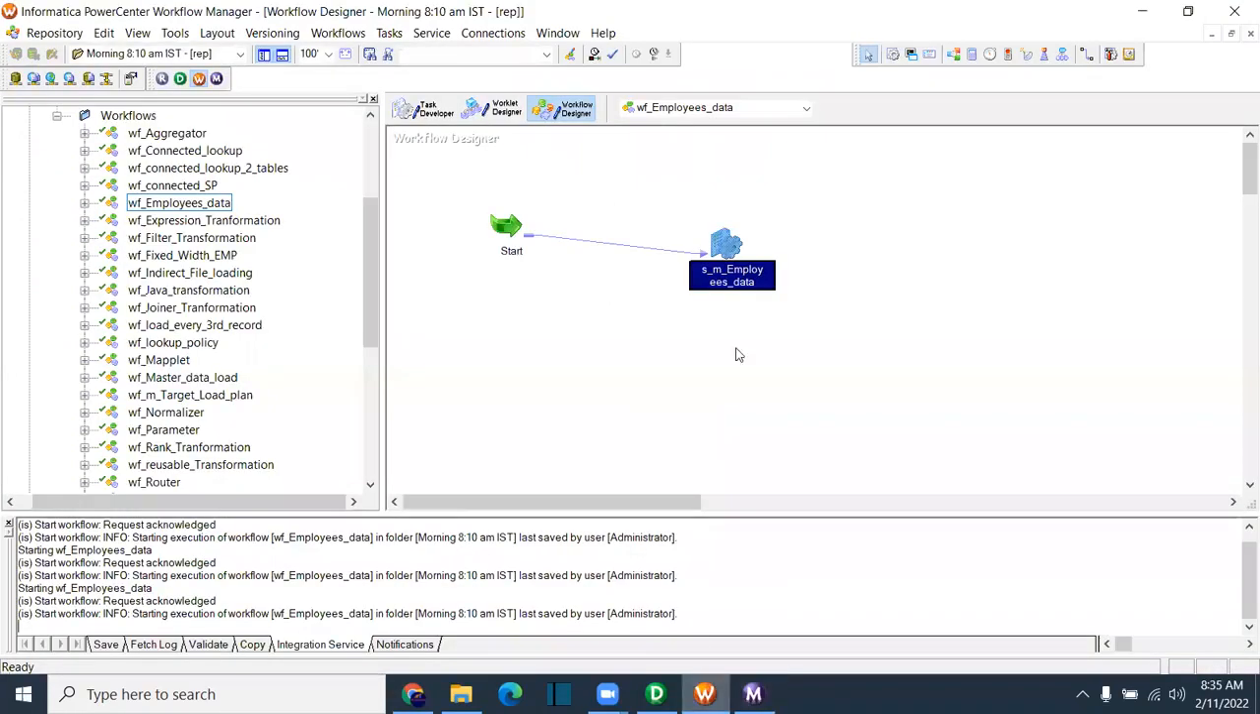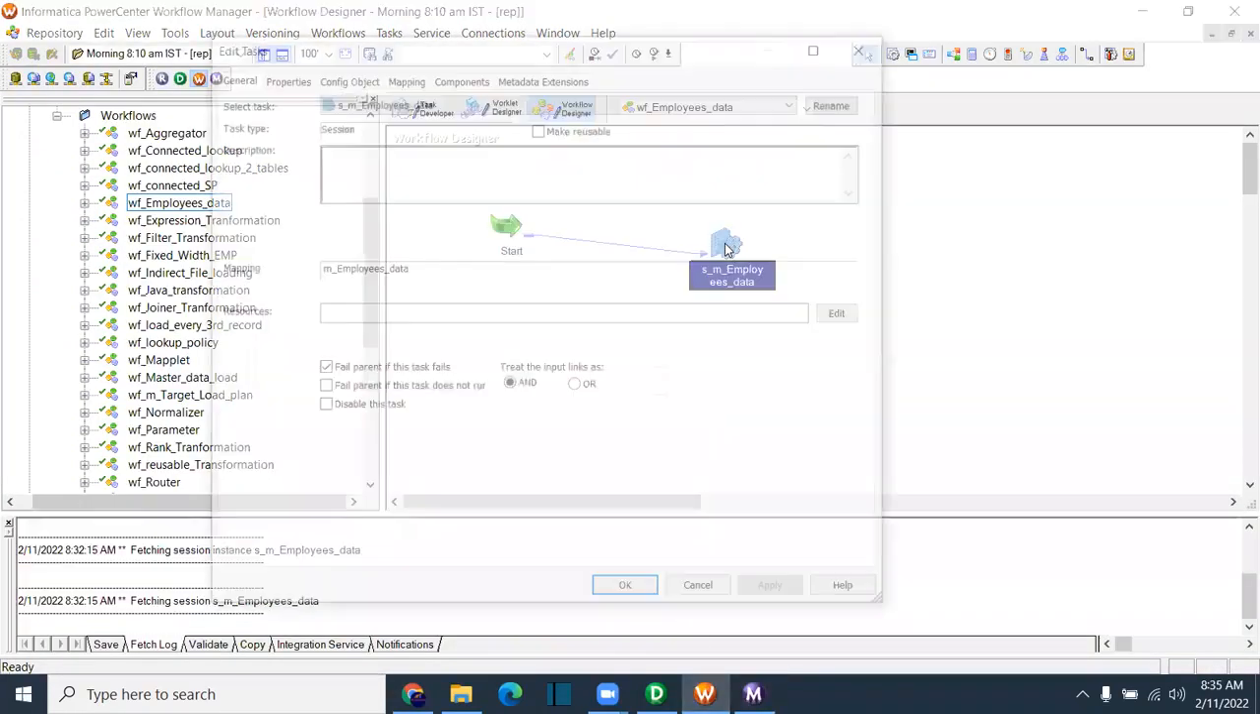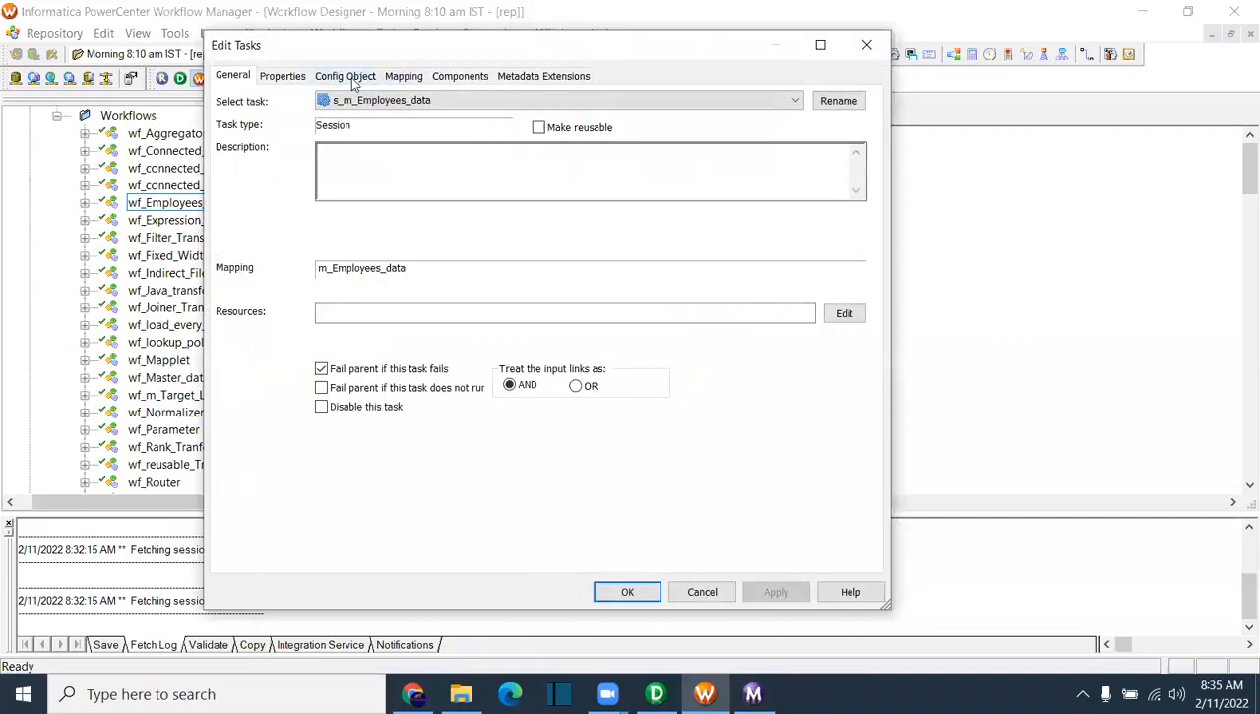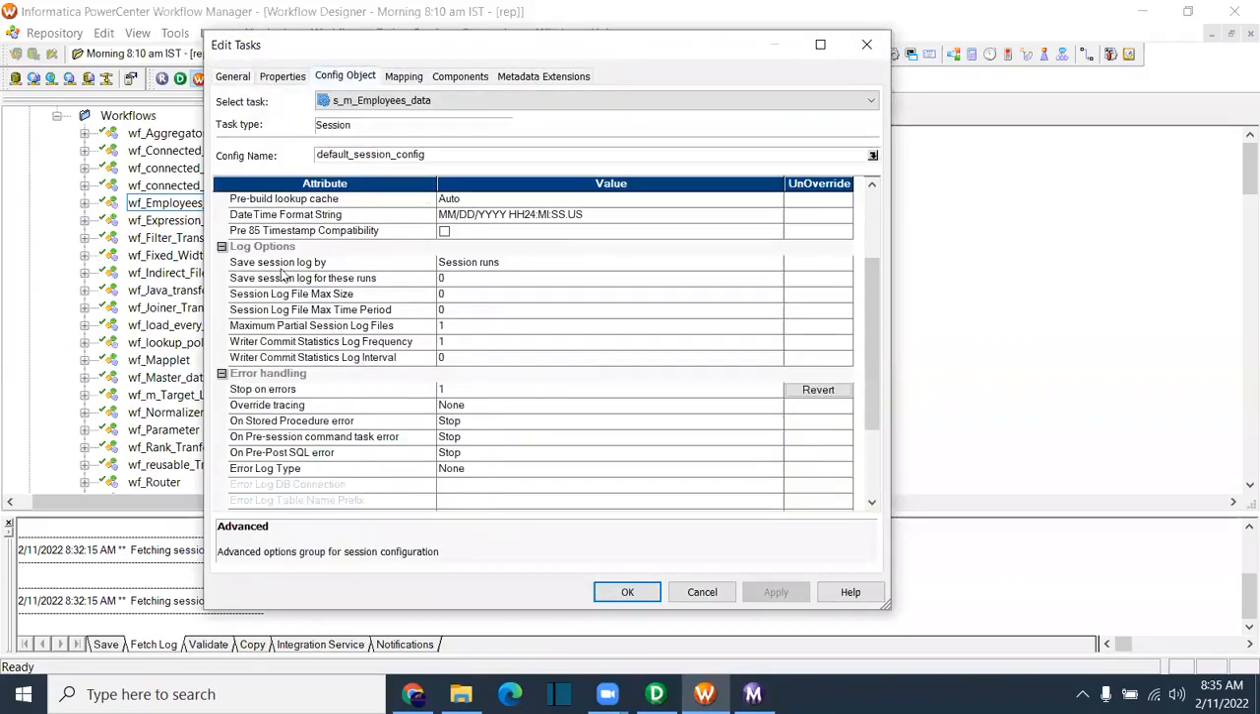So where can I set that option? You can double click and go to the Config Object tab. Here you will use Save Session Log By Session Runs, and you can see Save Session Log For These Runs. By default it will be 0. So 0 means one session log will be created.